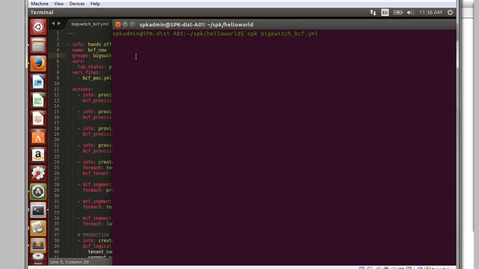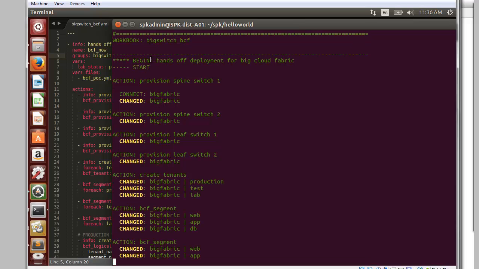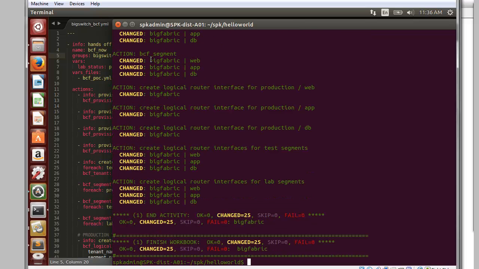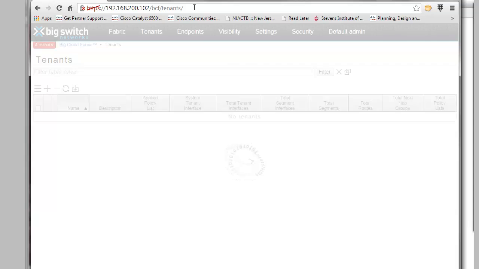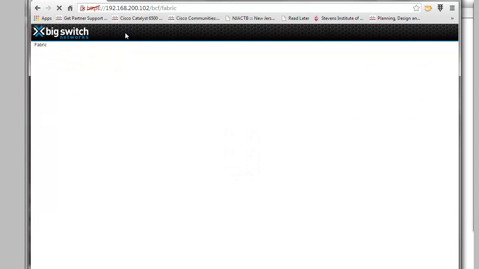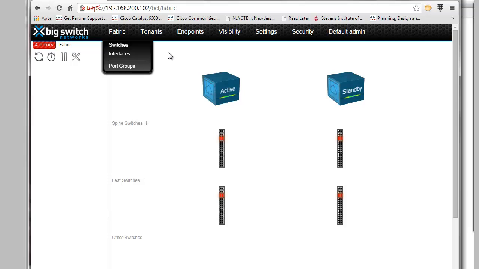We'll run this, and we'll see changed here now in everything, because everything is being changed. So we had 25 changes, essentially 25 actions, including, each change within a for each loop is its own change. And if we go back to the fabric and refresh this, we now see the network. And again, within seconds, we'll see the connectivity coming back up.